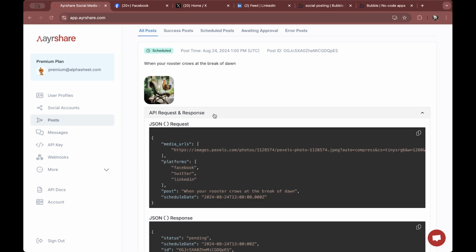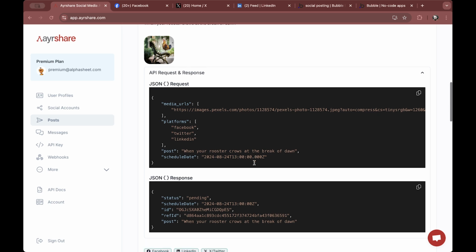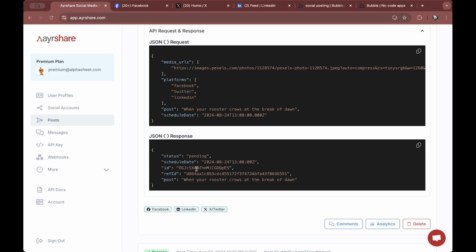And again, let's just open this up, take a look at how this worked. We sent in this media URL of the image. We sent in 3 platforms. There's the post text. There's the scheduled date that we sent in. And this response is a little different because it has a status of pending, since these posts are not live on the social networks, but there's still a post ID. So when it is live, we can track it and we can track all the analytics on the social networks.